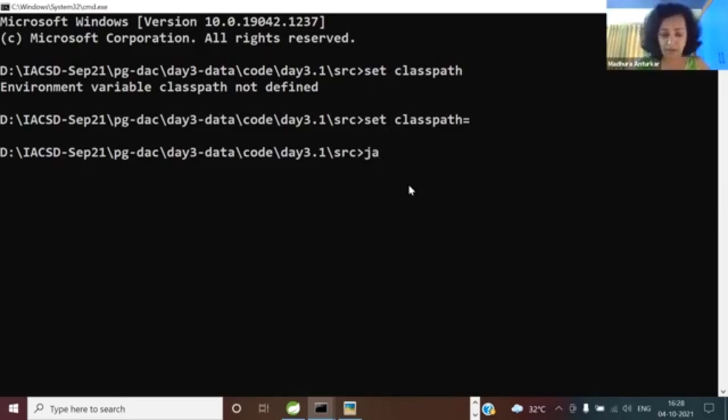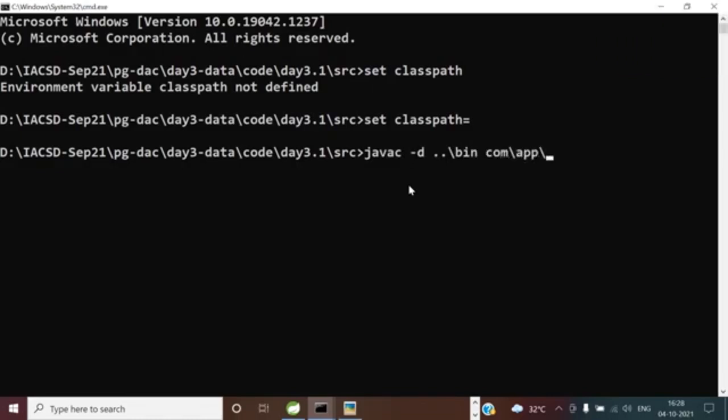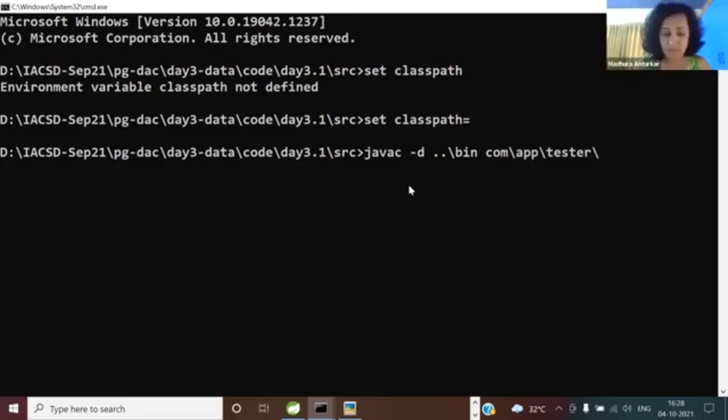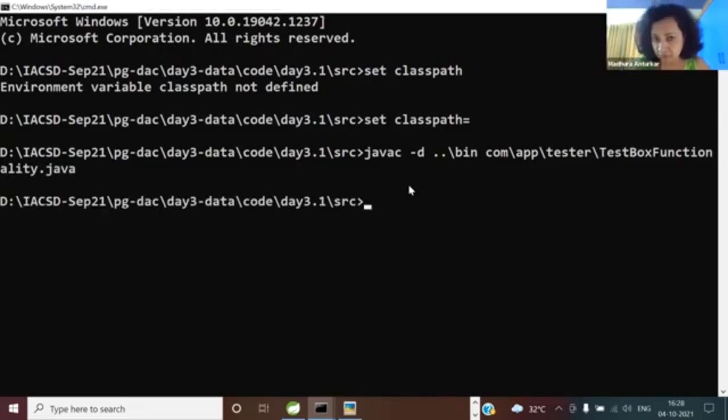Okay, now let's try to first compile and then run. So I think people have already compiled. I'm just doing it for the clarity. And here, as always, I'm saying use the tabs. App tester. And here test box functionality.java. Okay. So I hope you have finished this much. Is your compilation done fine? Can I continue?